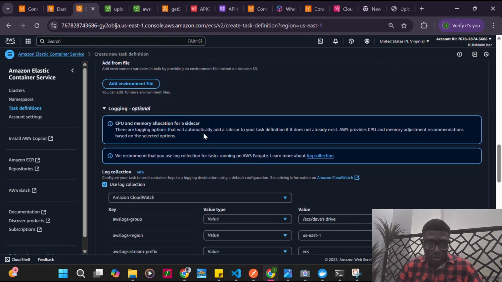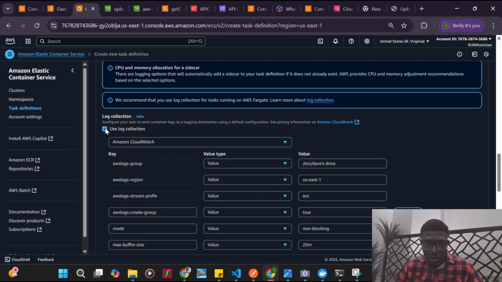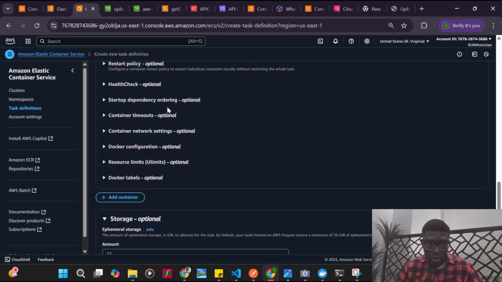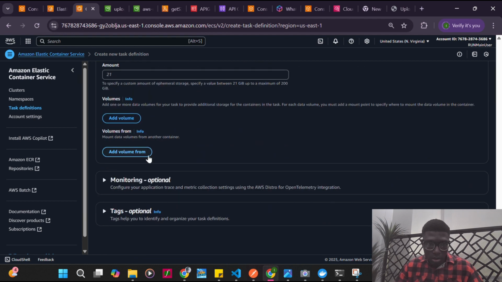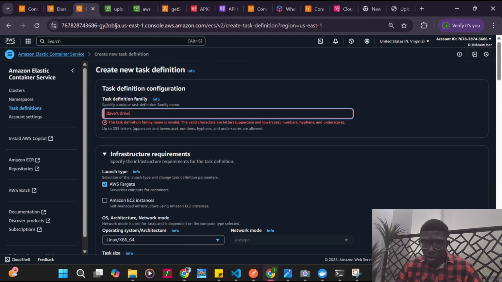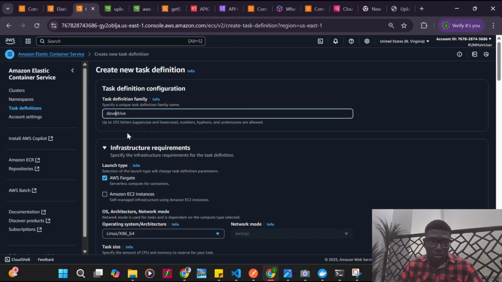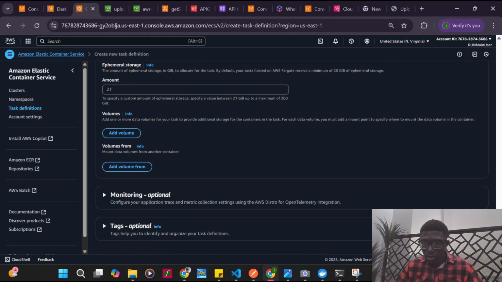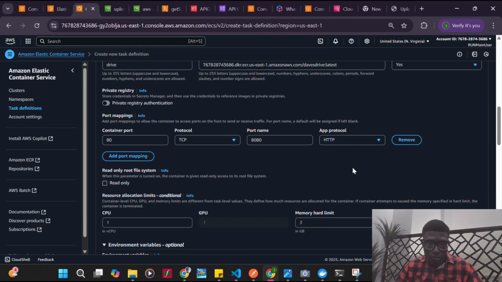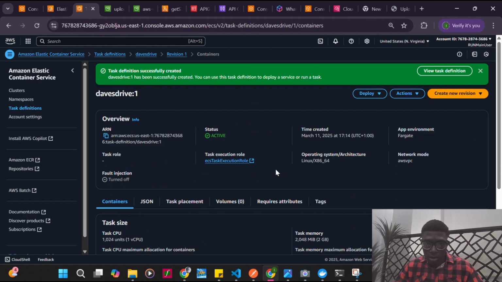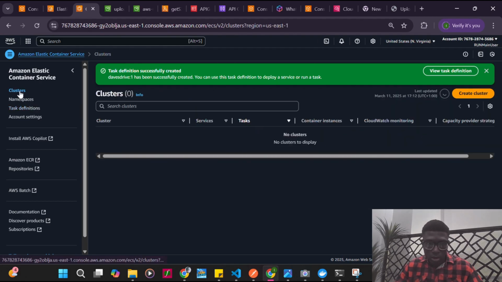Don't need environment variables or that. I don't need to collect logs right now. I'll just leave the other ones and create this. Okay, the name is invalid. Devs drive, and then create. So successfully created, and then come to clusters.